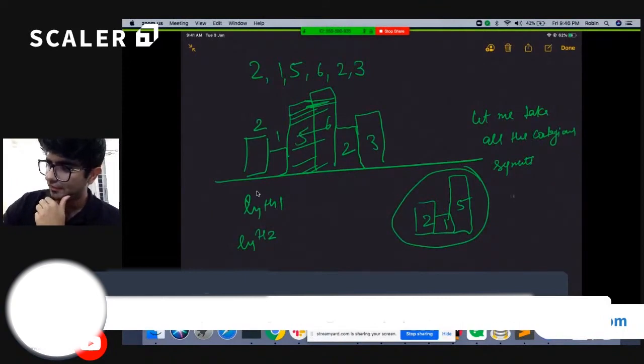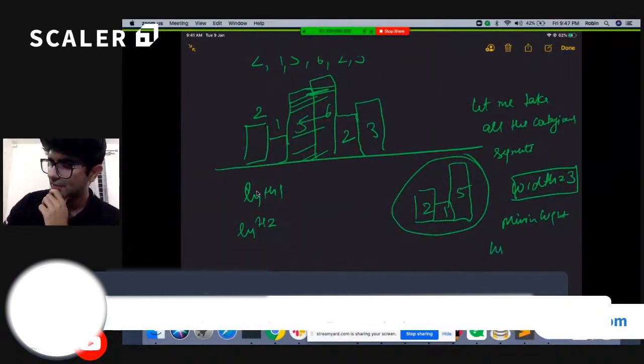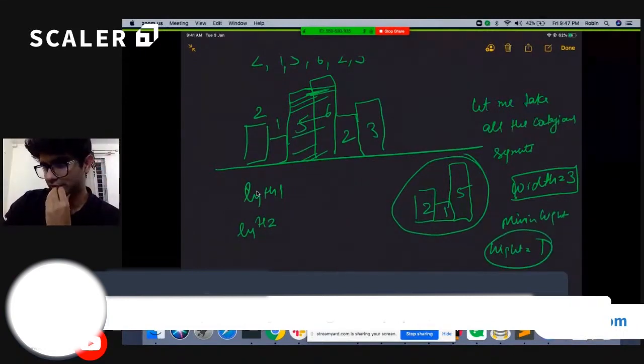Okay, I know that the width will be equal to 3, but what will be my height in this case? I can surely say that if I want to build a rectangle, then the height will be the minimum height of the histogram available in that contiguous length, isn't it? So I can say that the height will be 1. If I do it that way, then I can solve this question.